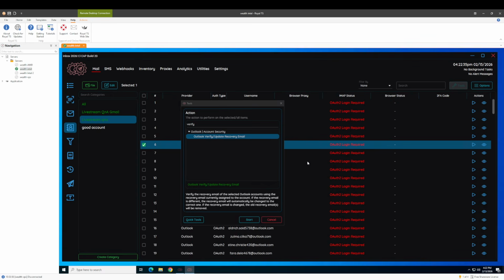So I would just do this as soon as you generate, because like I said earlier, the majority of tools are only going to work properly if your account has a recovery email, and that's just a good way to build trust with Outlook.